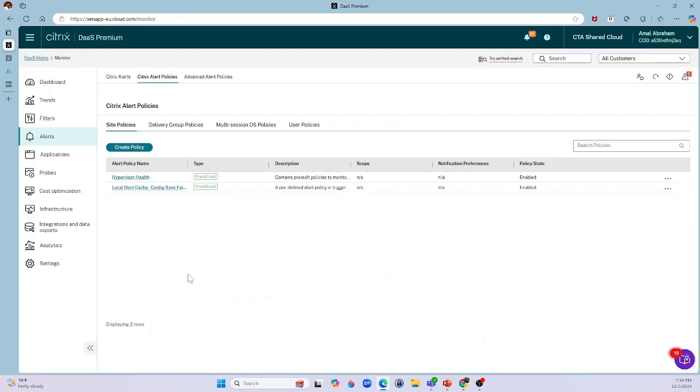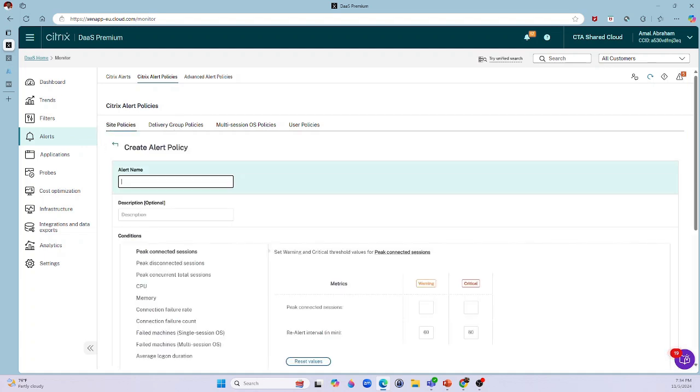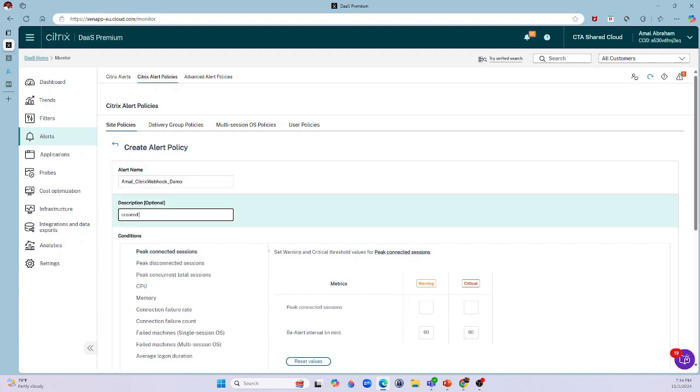Here, I am in the Citrix console. I go to Monitor, Alerts. You need to first create a policy, or you can use the existing policy. Here, I am going to create a new policy. So we will provide the policy name and the description.